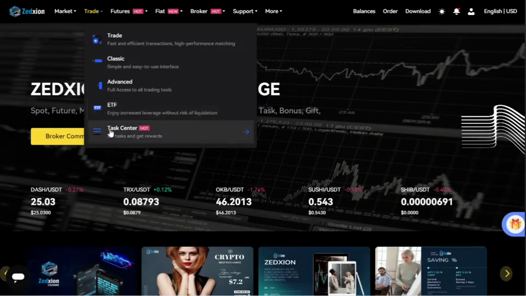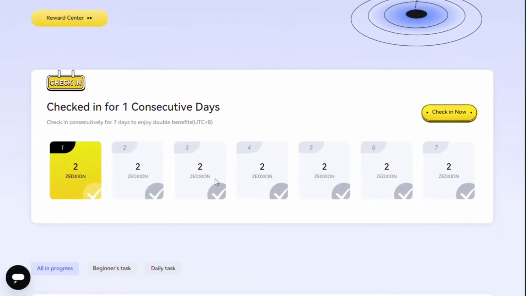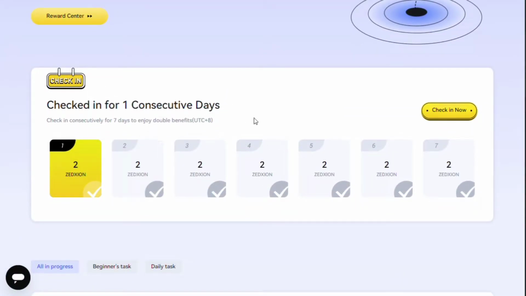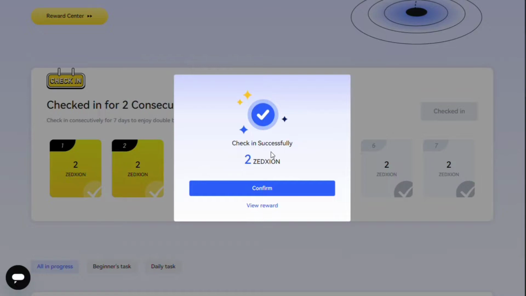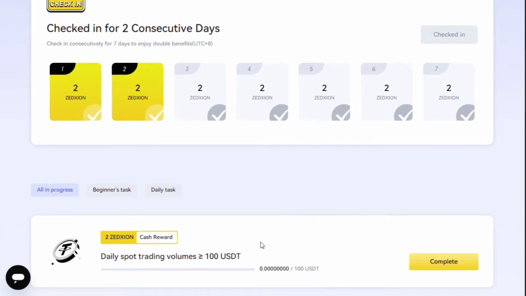After login, click on Trade menu, then go to Task Center. Here you can claim 2 Zedxion token every day. So for that you just need to log in every day and click on Check in Now button. So here you can see I have claimed 2 Zedxion for today. Next day I will also log in and claim 2 Zedxion token.